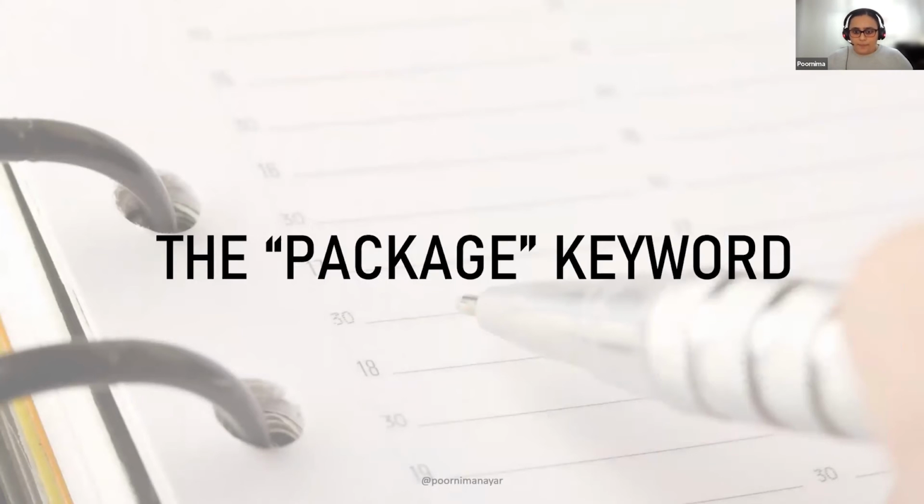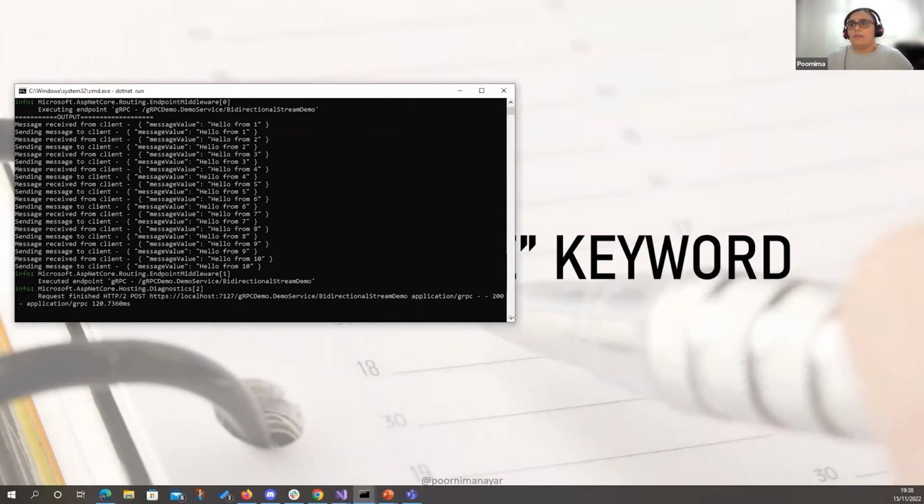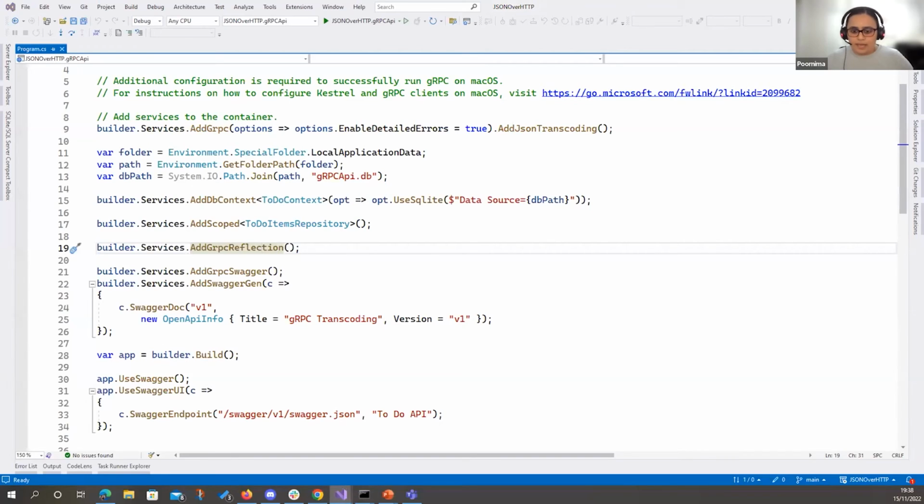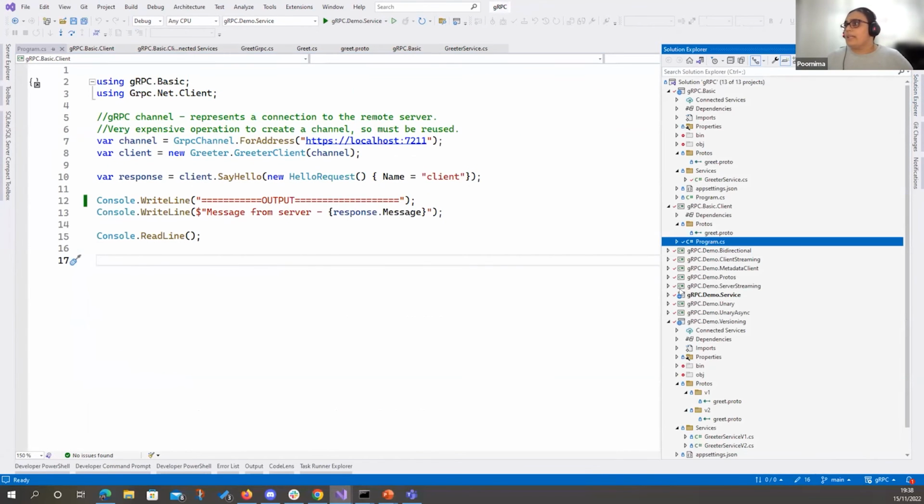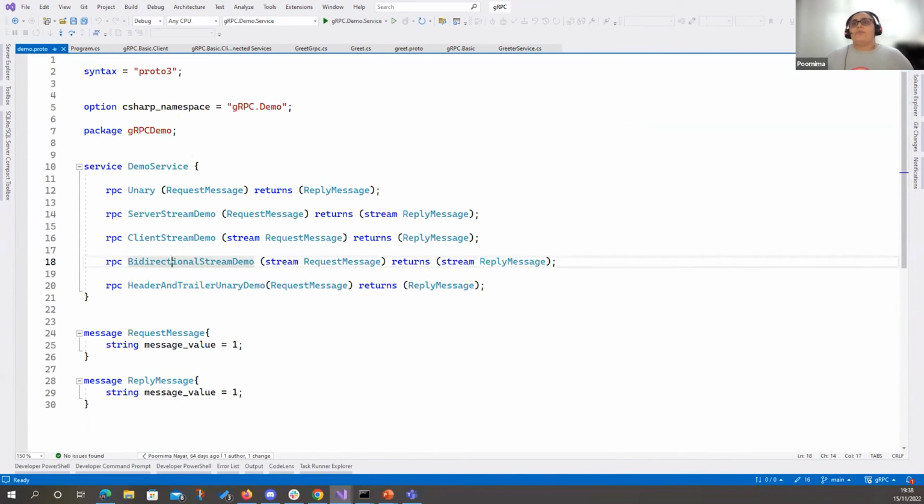So if I look at this path that it has worked out here, there we go. This is using this gRPC service that I have here called the bi-directional. So let me just work it out. So the proto files are here. Okay, so I have this proto file here called the demo service, which is what my service is using. And I have my method here, which is the bidirectional stream demo. And I have my C# namespace and the package called gRPC demo.